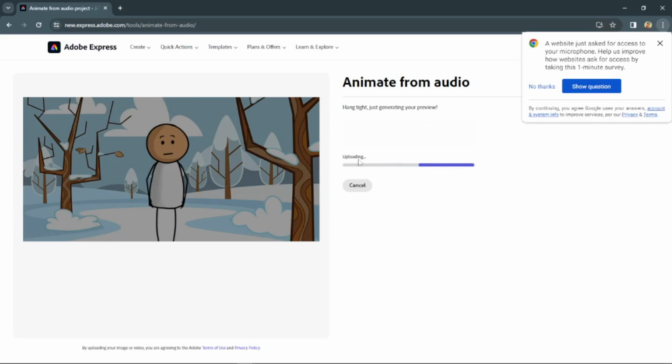Then your audio will be uploaded into the Adobe Express website. As you can see, it says submitting, so it's submitting your audio on this website. Let's see, it's computing the lip syncing. It means it's syncing the audio with his mouth so that it looks pretty good.